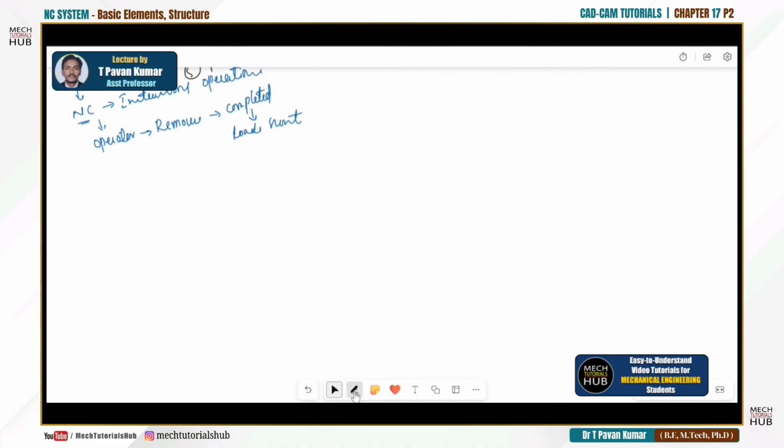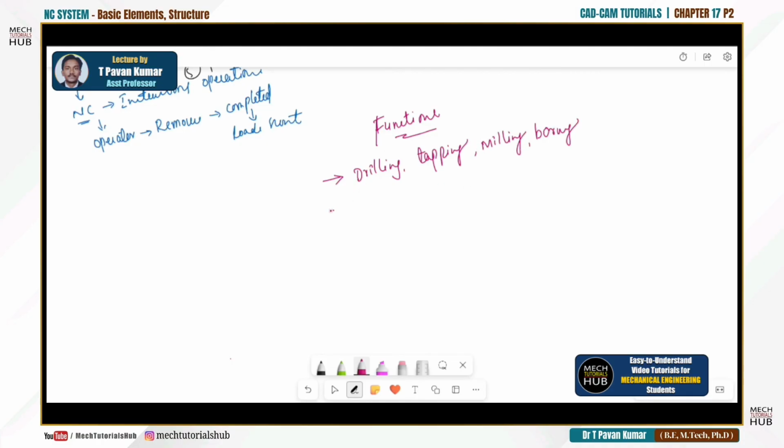And now let us see the functions. The other topic I mentioned earlier is the functions of any NC system. Basically, a machining center is capable of performing a variety of different operations. For example, the functions it can perform are drilling, tapping, which everybody knows in general, milling or boring. So all these operations you can perform by using an NC system. And one more capability, let me write it: it is capable of changing tools automatically under tape command.